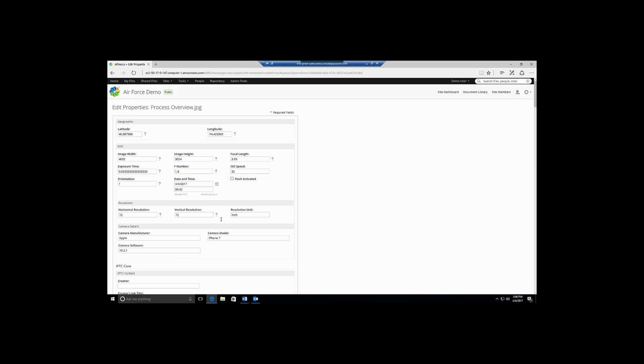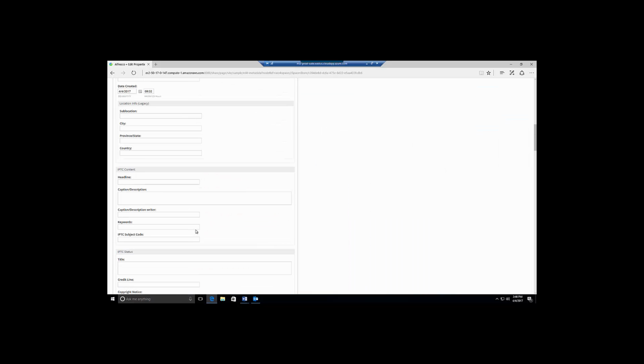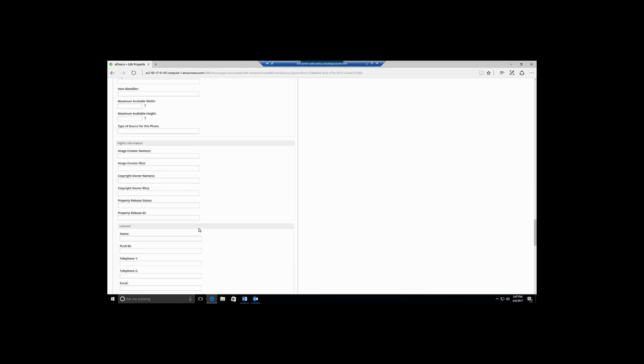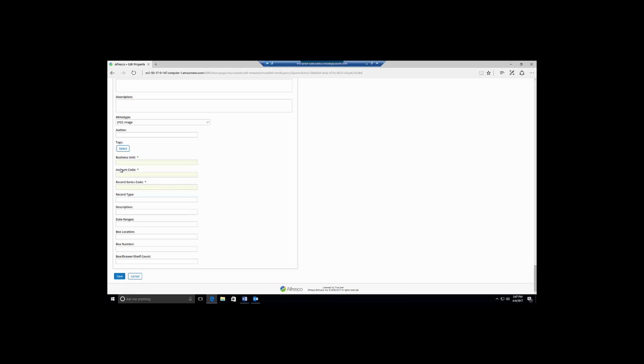And the key properties we're going to enter for this particular demo are the ones wrapped around records management. So we'll scroll down. And here we are. So we'll enter our business unit. 827. We're going to enter our account code. And we'll enter our record series code. And then we'll hit save.